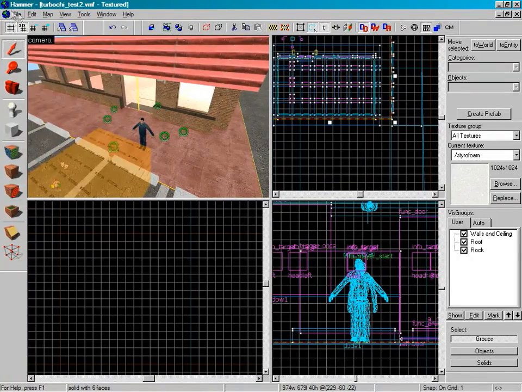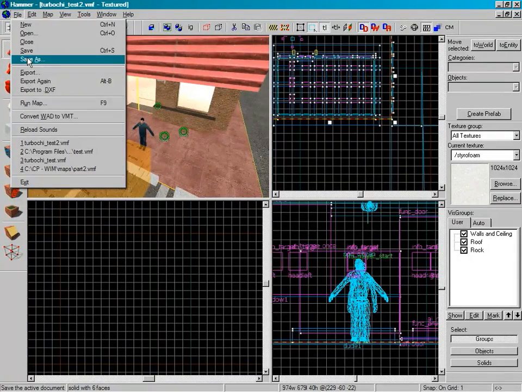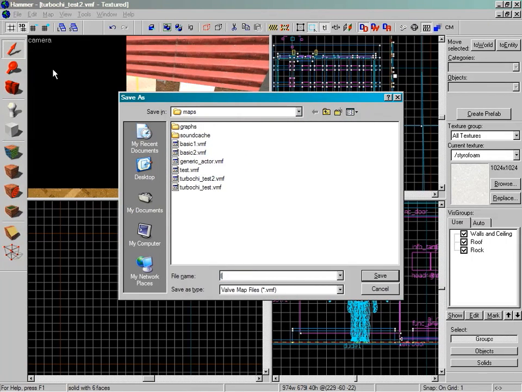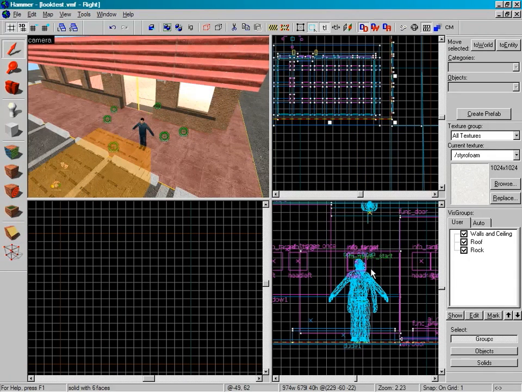Okay, go to File, and I'm going to save this as something new. I'm going to call this Look Test. Save. And now I'm going to close this and head back to Face Poser.